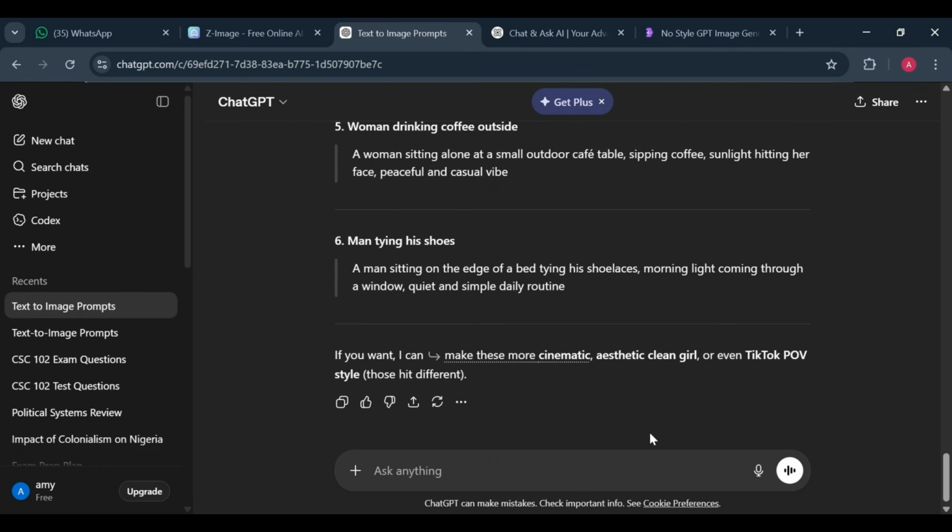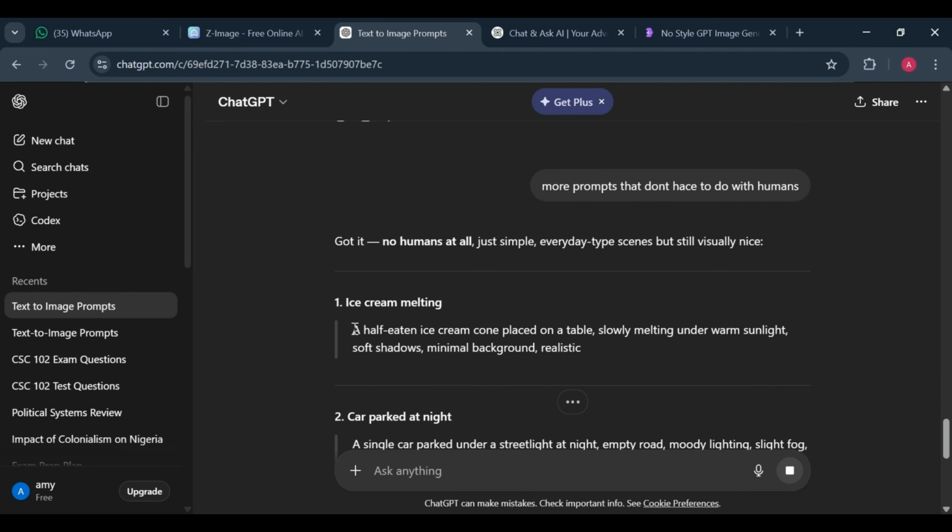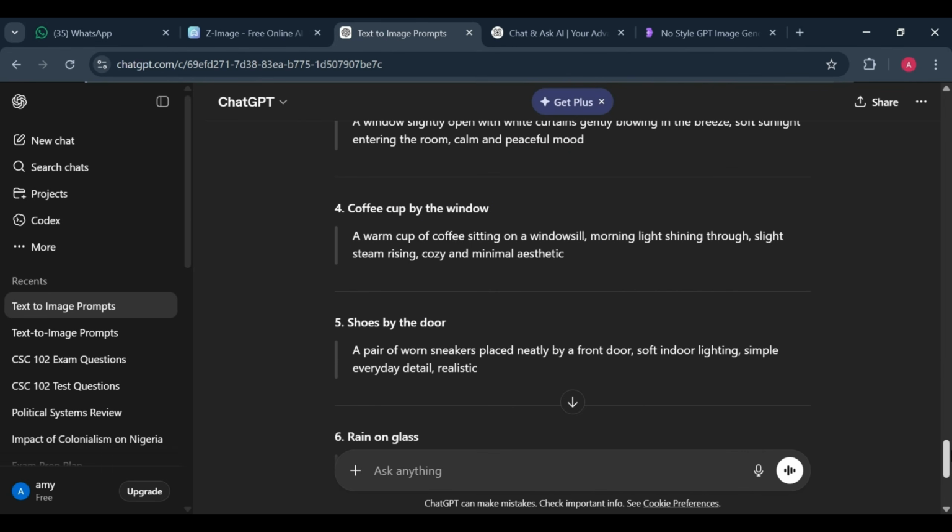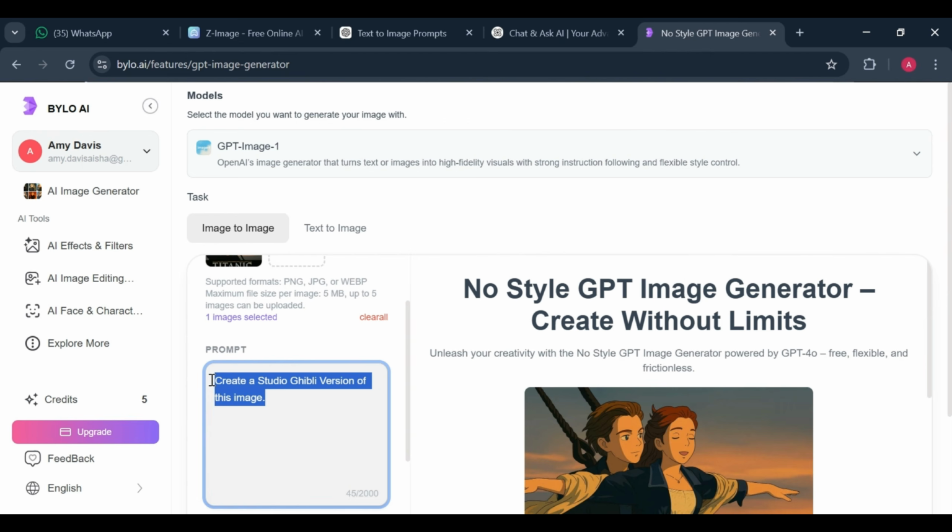Head over to ChatGPT. Be creative. Add details. Don't hold back. Because the better your prompt, the better your result. Once your prompt is ready, copy it. Now head back to Digen AI.